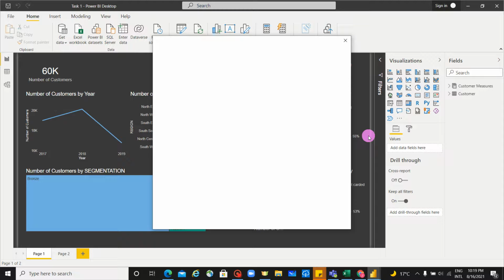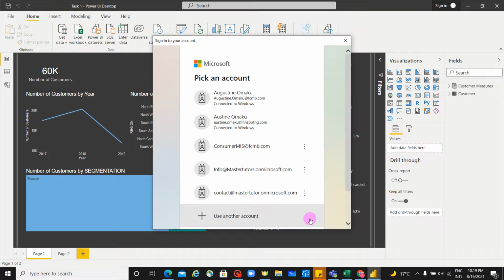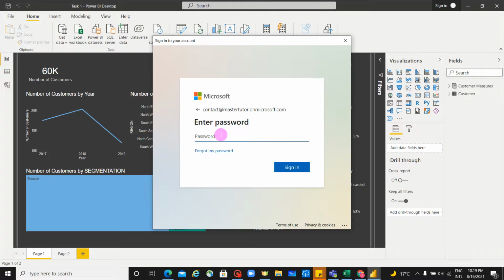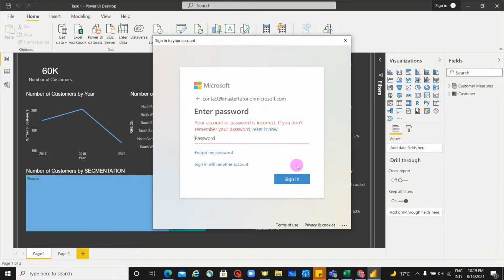So before you publish to Power BI Service, you have to log on Power BI Desktop with your account. So that is a very critical piece. You have to log on with your account before you can publish. So contact. Now, I'll enter my password, the same password I used while creating the account.